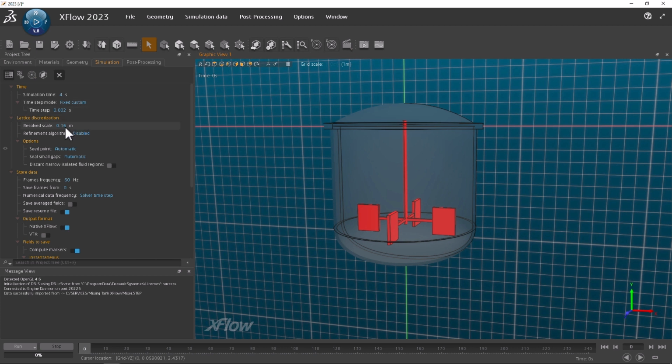SIMULIA XFlow uses lattice Boltzmann method, which uses a lattice structure to resolve the domain. So instead of a mesh size, we have a resolved scale here, which will change to 0.04 for our global scale. And we'll also enable the adaptive refinement algorithm. So this will put refinement dynamically where it's needed during the analysis.